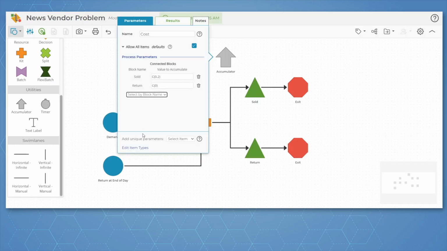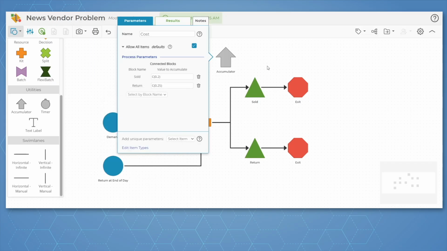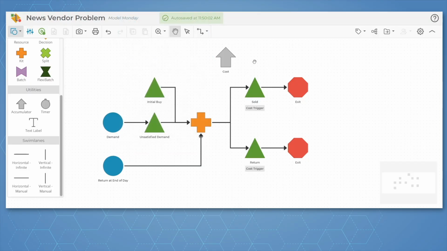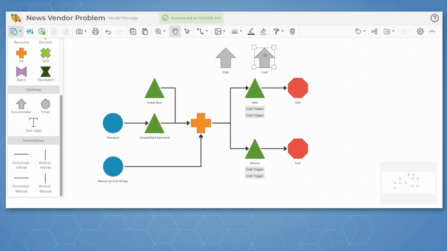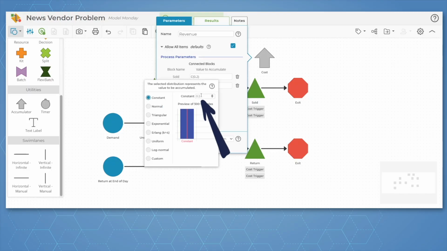We'll also add the return block, and we'll set the accumulated value to 0.25. Not only do we have the initial 20 cents that we purchased the paper at, there's an additional 5-cent cost associated with returning it. Now, we'll copy and paste that block to create a new accumulator block, and we'll rename it revenue. In the sold block, we'll set the value to accumulate to 1.